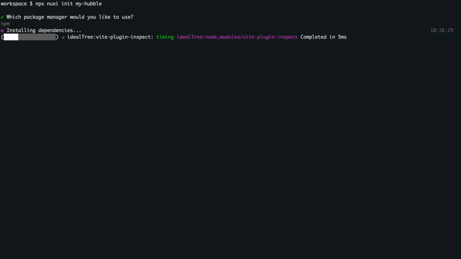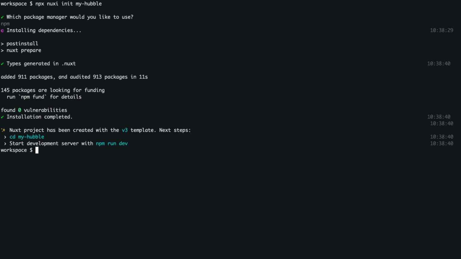Hubble is a Nuxt 3 module, so we first need to create a Nuxt app. You can find the requirements in the official Nuxt documentation. Our Nuxt app is now ready. Next, we install the Hubble module as a dependency in our project. To do this, we go to the folder we just created and run npm install.